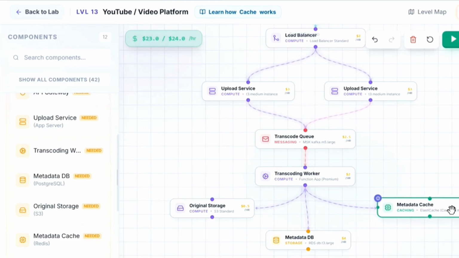Next, we have the metadata cache. The metadata cache is used to keep frequently accessed video metadata in memory. Imagine a popular video being watched by millions of users. We don't want every playback request to repeatedly query the metadata database for the same information. So the frequently accessed metadata can be stored in the cache memory. The transcoding worker updates the metadata cache after processing the video, and later when the platform needs information about a popular video, the metadata can be retrieved much faster from the cache instead of repeatedly hitting the database. This reduces database load and improves the responsiveness of the playback path.